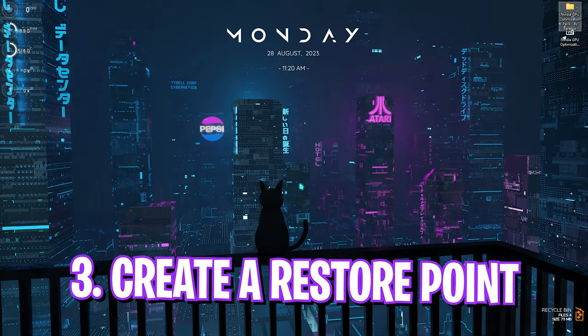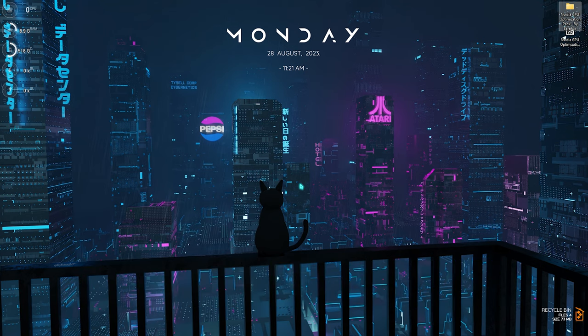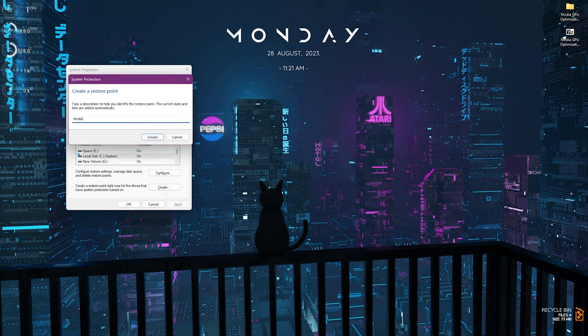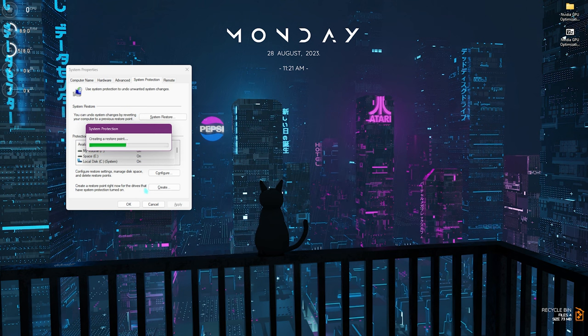Next step is creating a restore point, as this is really important, and for that you need to search for create a restore point on your PC. Look for your local disk C, simply click on create and name it Nvidia just so you remember it, and make sure to let it run.